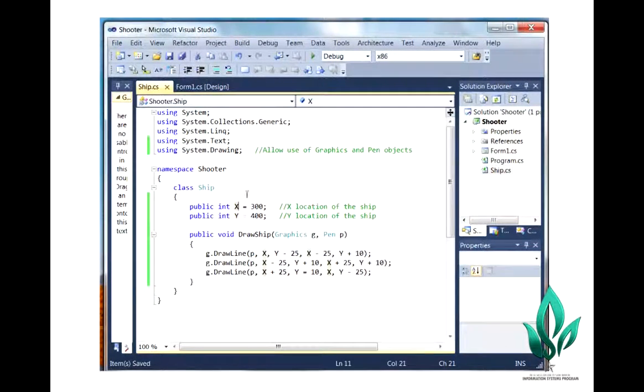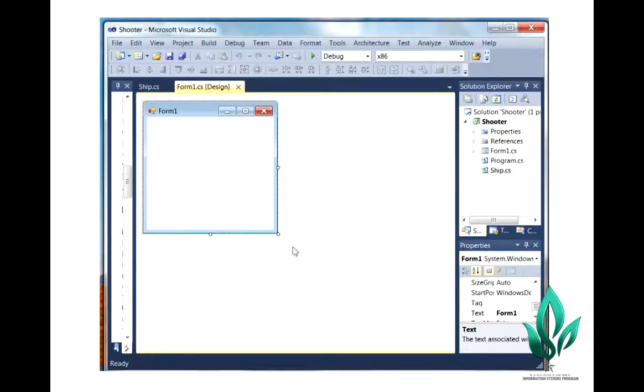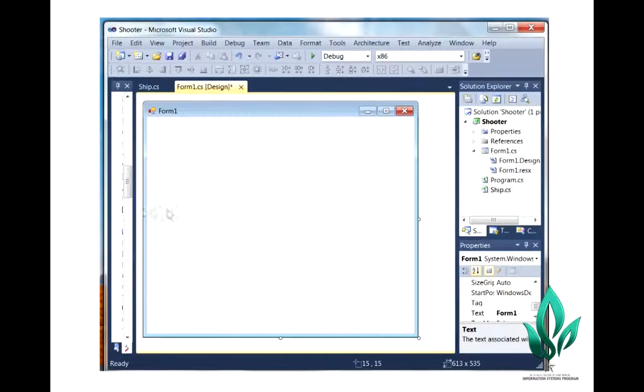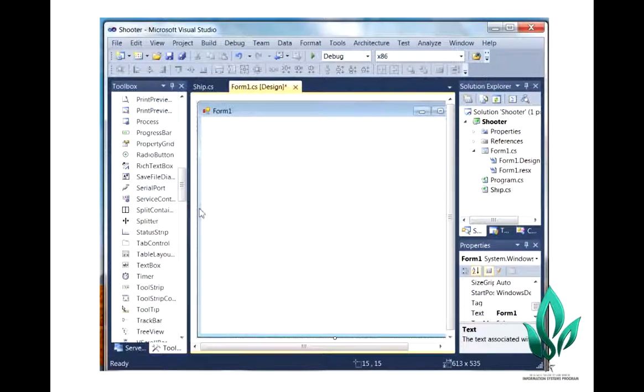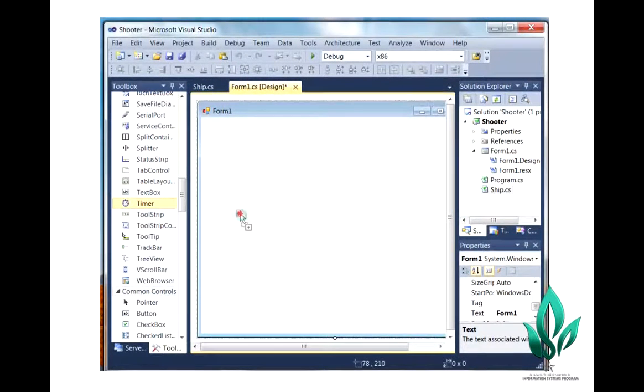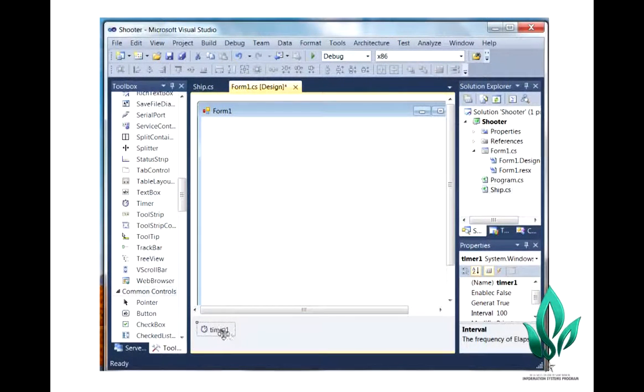And what I want to do is to use this class and draw it on my form right here. So I'll resize my form. The first thing I'm going to need is a timer because I need to be drawing the ship every so often. So can you please drag and drop a timer onto your form? If you do that, you'll see the timer down here.